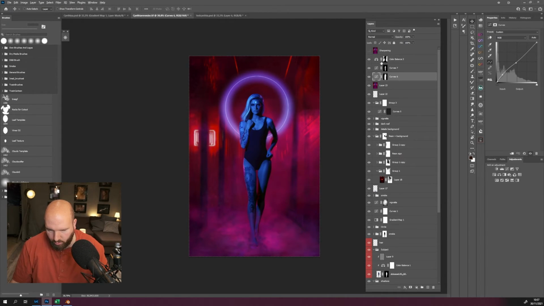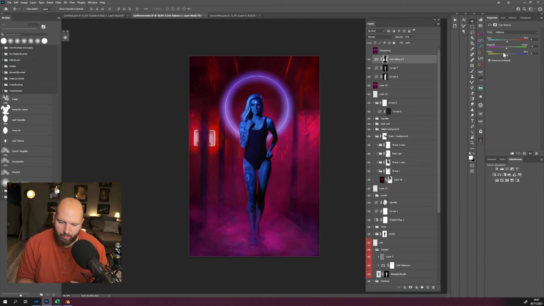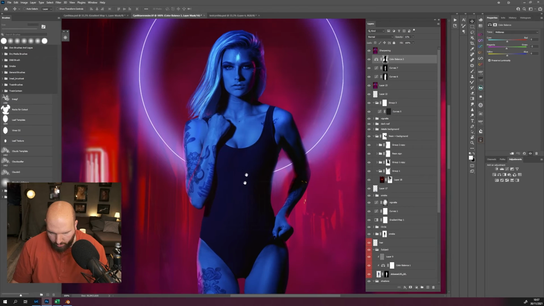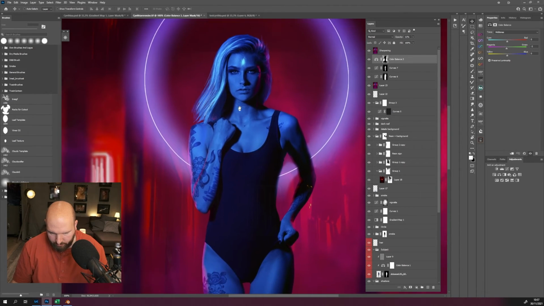This is on the environment. We introduced a little bit more magenta in the shadow parts. And then we did the final sharpening, and then that's the final result. So let's open it up big.